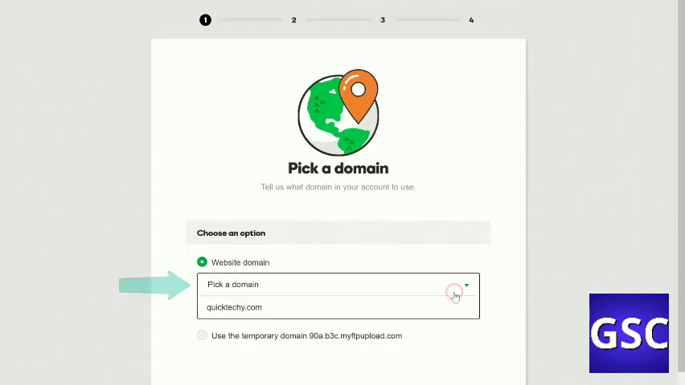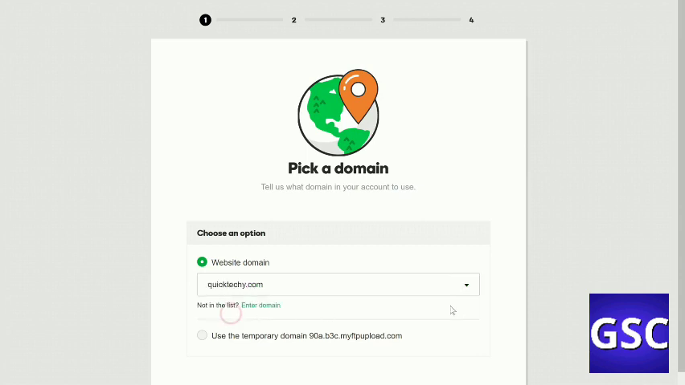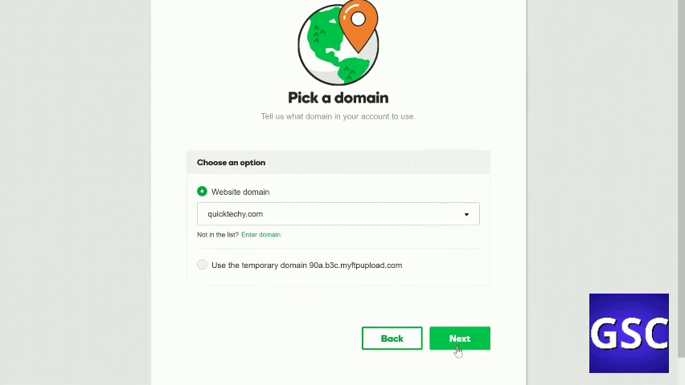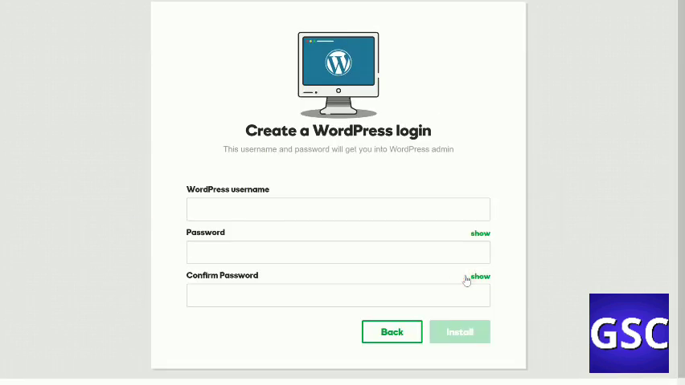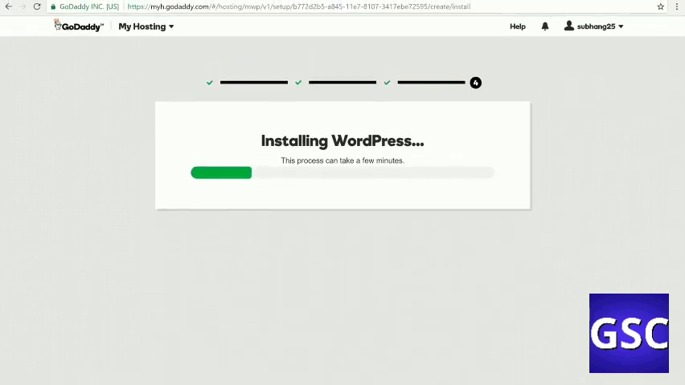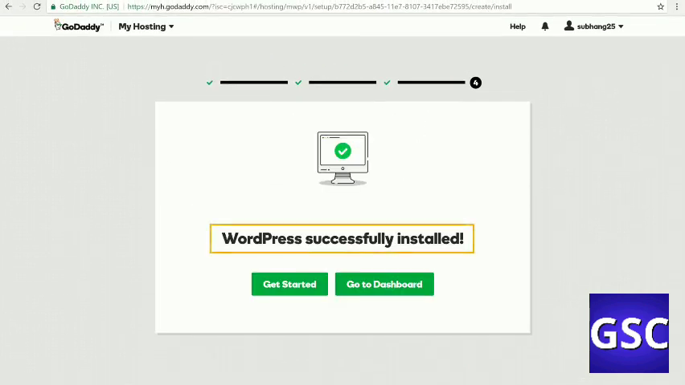Now just select your domain. And click Next. Then again click Next. Now you need to enter a username and password for WordPress. You will need this to log in to WordPress, so I'm going to enter my name and password and click Install. Okay. So WordPress is installed.